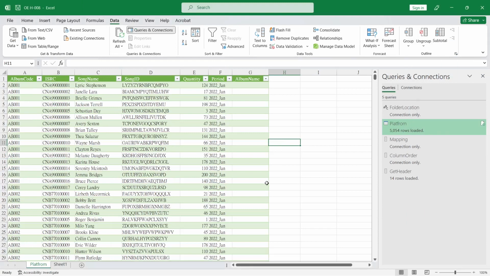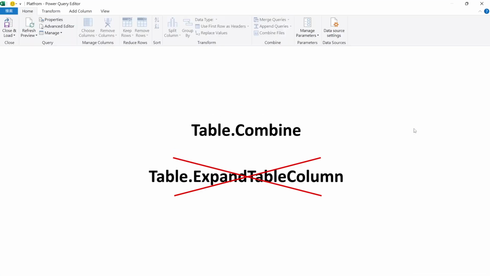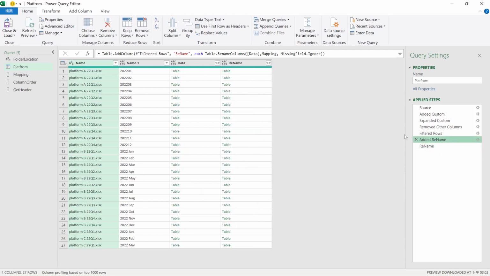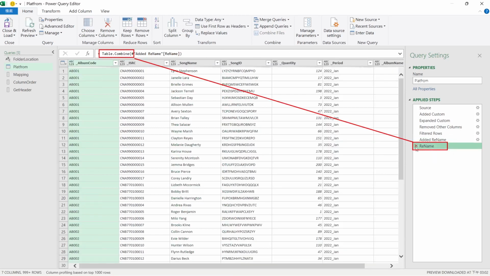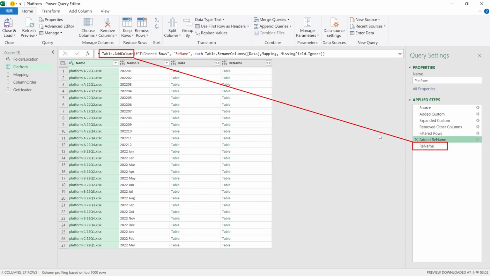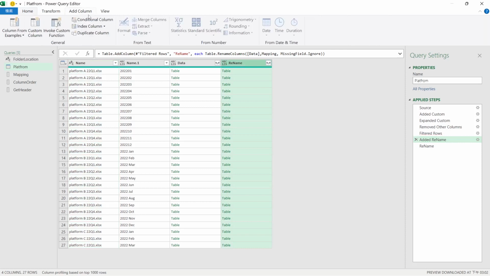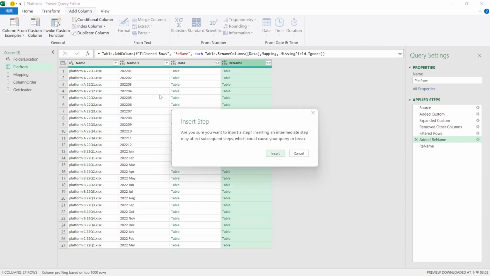The focus of this course is on dealing with files of unspecified field format. Use the Table.Combine command instead of Table.ExpandTableColumn. The difference between these two commands is that Table.Combine can merge table contents without caring about the order and content of the file columns. In this way, you must include the file or worksheet information in the nested tables. Go back to the step before the Table.Combine command. Add a custom column. Here it will prompt that inserting a step will cause subsequent effects. Select Insert.